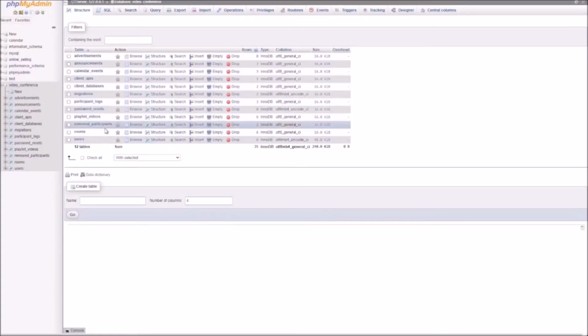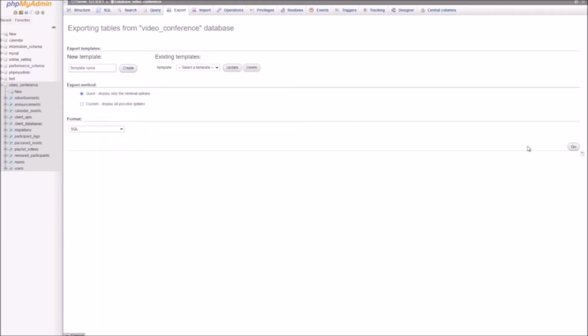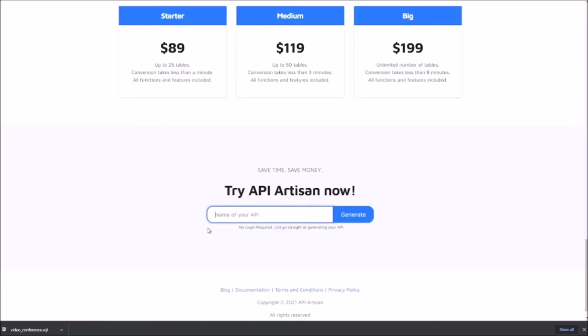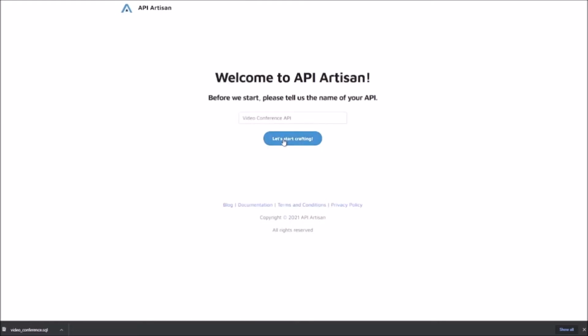To do that, we need to export an SQL file from our local database. Click Export, then Go. So we now have an exported SQL file fresh from our database. Let's go back to the API Artisan page, and here, let's input the Video Conference API as our name. Then let's start crafting. For our first step, it's the database structure.